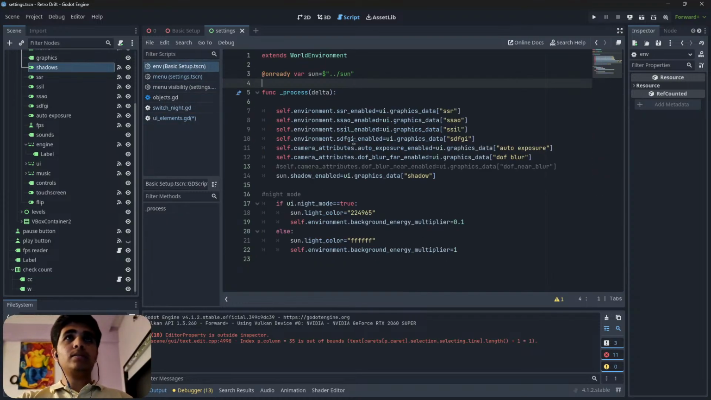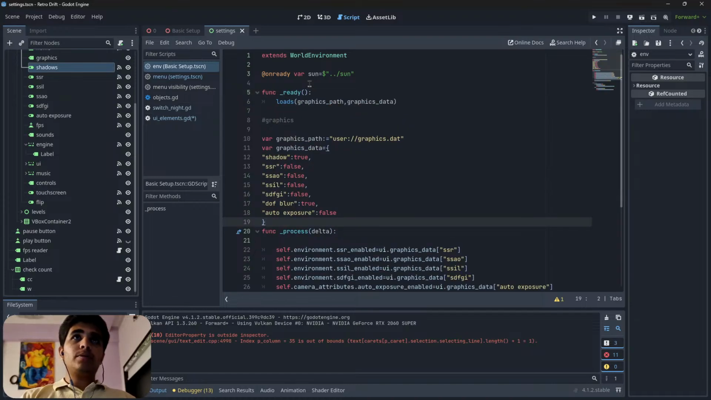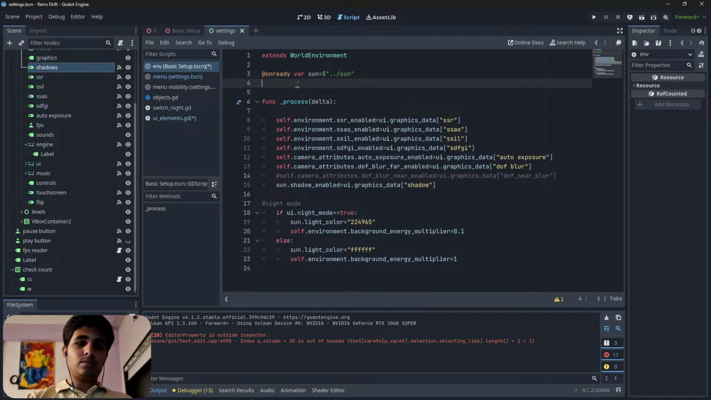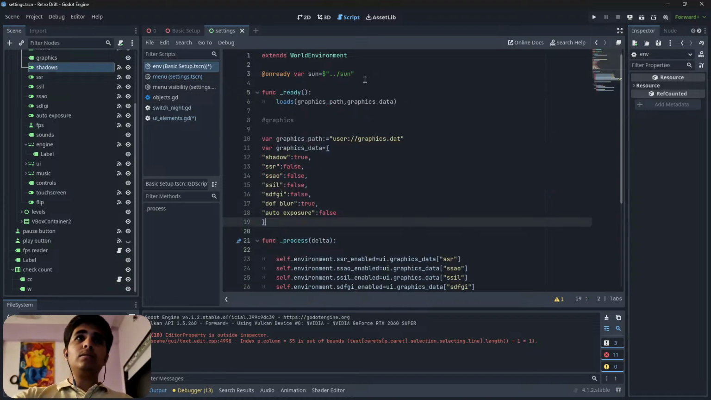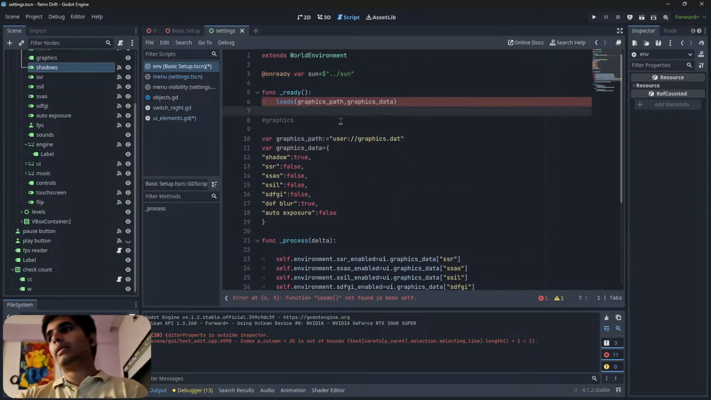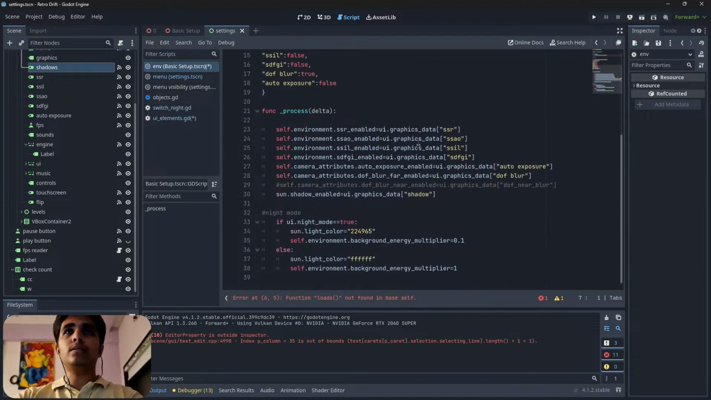Or I can just get the data directly from the file to this script. I don't have to share the things from the files.